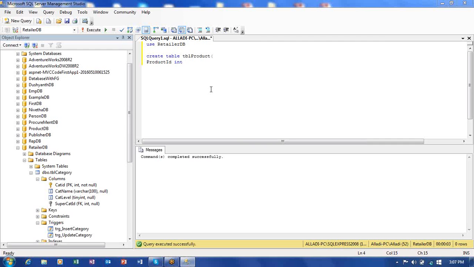Okay, so products must be starting with 1000. Therefore, we write here identity, and this is going to start with 1000, and every time we increment by 1. I want to make this a primary key, but here I don't make it. Later on I can make it. This is product ID 1000, 1.